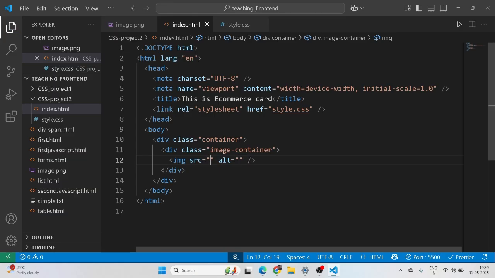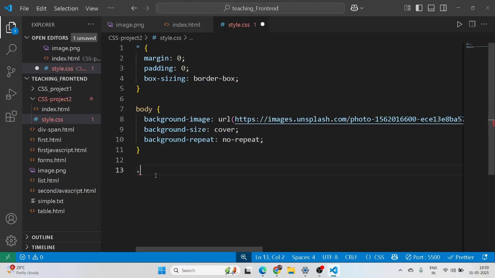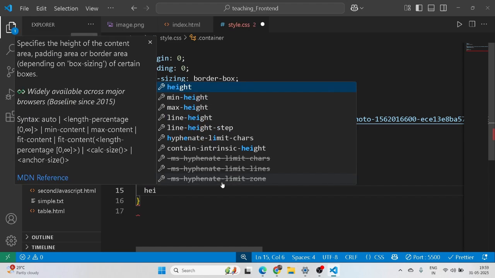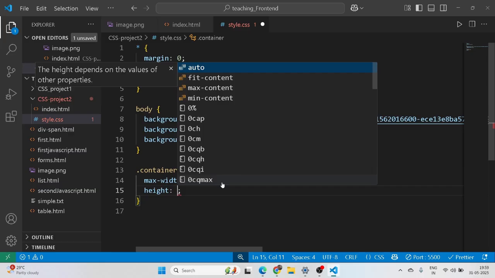Before that, we are giving some style to the main container. Just copy the container selector and give max-width 550 pixel. Initially we are not giving height. We can give height also, but when we have finished our card we can remove height, because it will take height as per the content. So no issue.